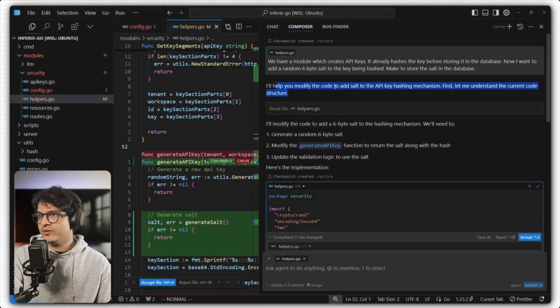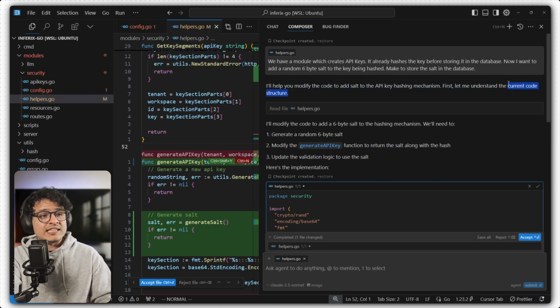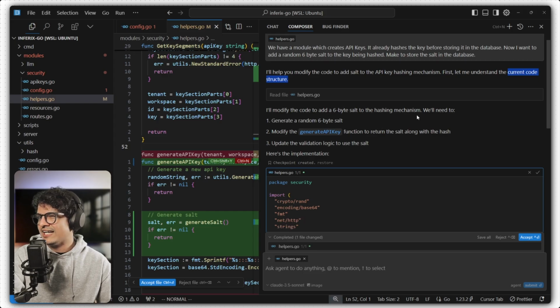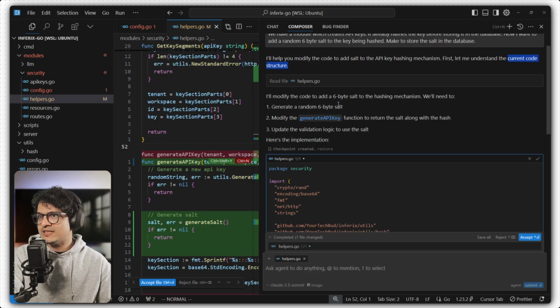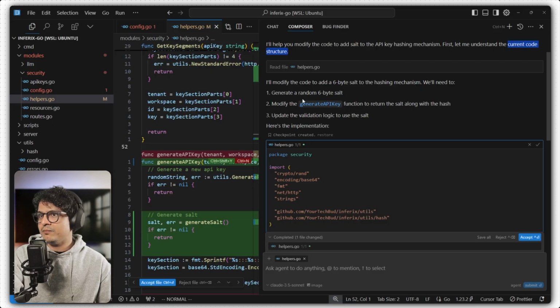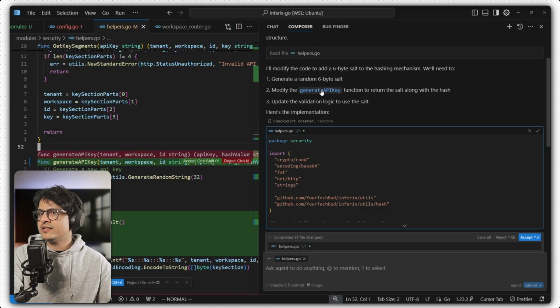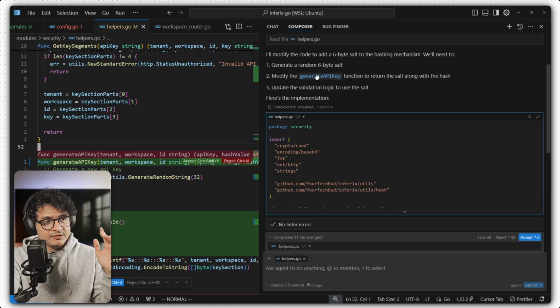I'll help you modify the code to add salt to the API key hashing mechanism. First, let me understand the current code structure. Good job. Good boy. Just for this, extra points. So it's reading that file. I'll modify the code to add a 6-byte salt to the hashing mechanism. We'll need to generate a random 6-byte salt. Modify the generate API key function to generate the salt. That's right, because remember, that's the function where the API key was getting generated.